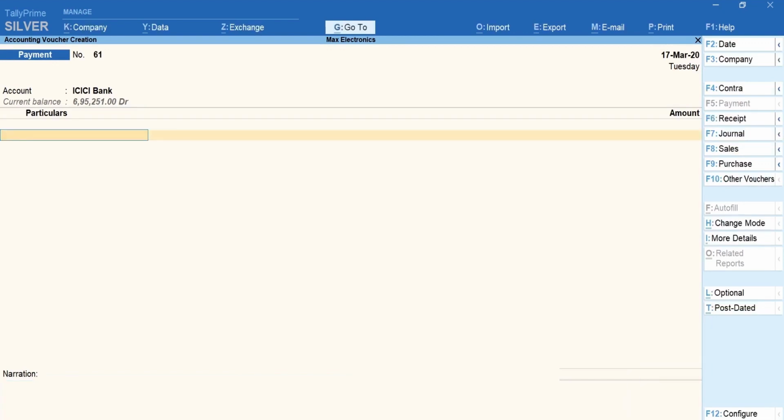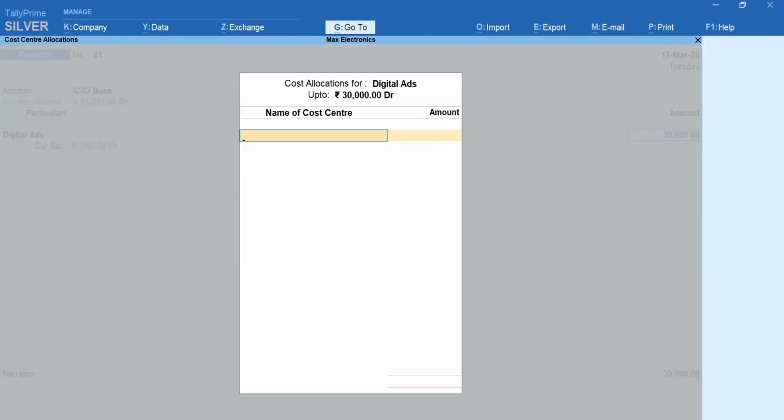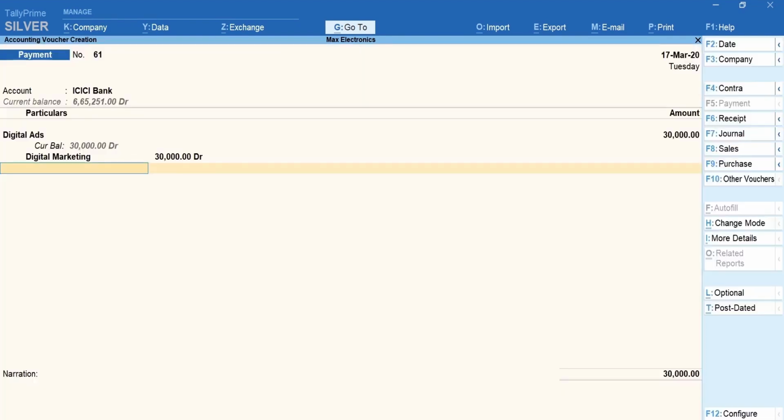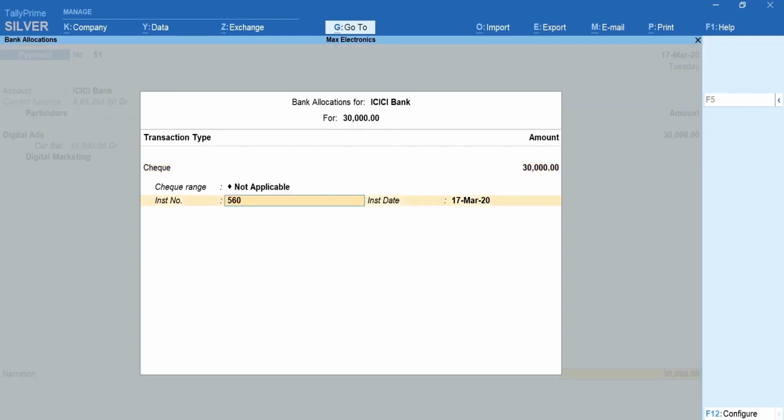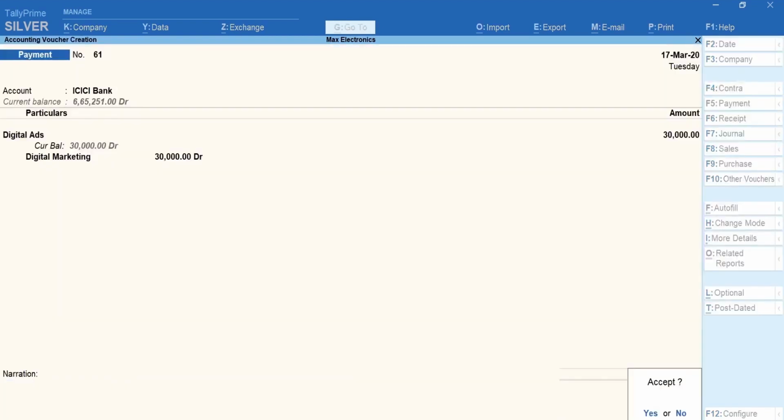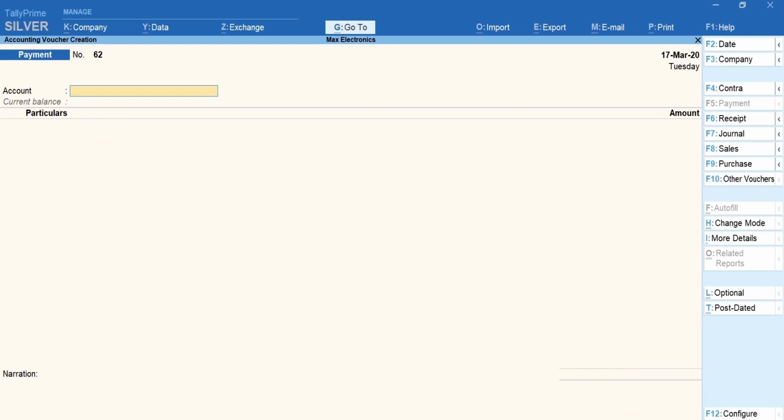Likewise, let's record another payment voucher for digital ads expenses. In Cost Allocation screen, select Digital Marketing as a cost center. Press Enter. Mention the bank details. Accept the voucher. Now, let's take a look at cost center reports.